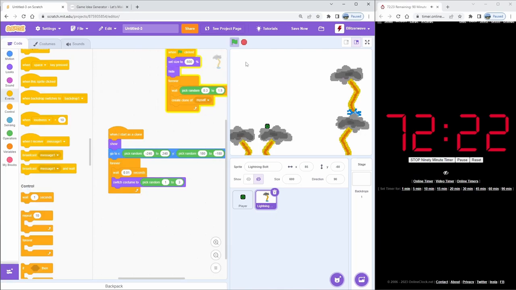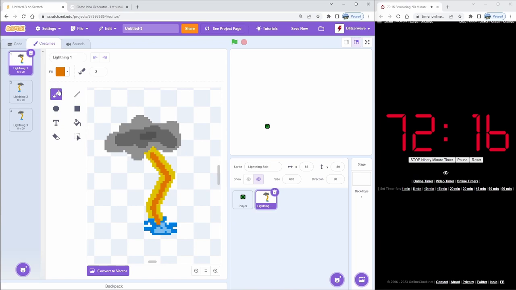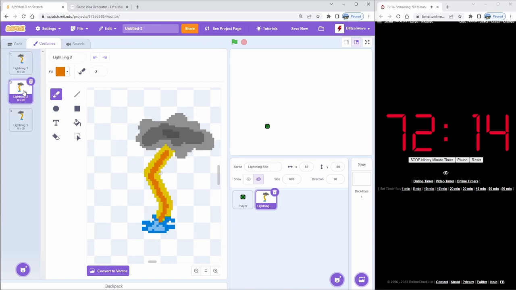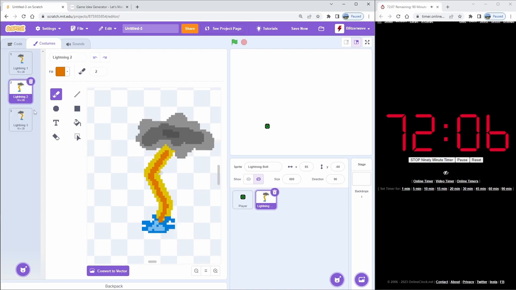Alright, we'll try this. I don't know why, it just looks so goofy. I think we messed up by where each sprite, the cloud, changes its spot. I think we should not really do that. So I spent a lot of time on these, but we're gonna have to get rid of these two.